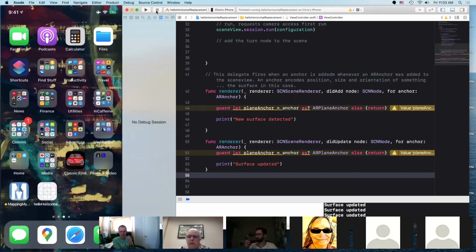Just like we did last time, we were applying textures on the spheres and different shapes, like the Earth when we had the solar system. In this case, we're going to apply the textures to the surface that we detected. And the render gives us everything that we need.